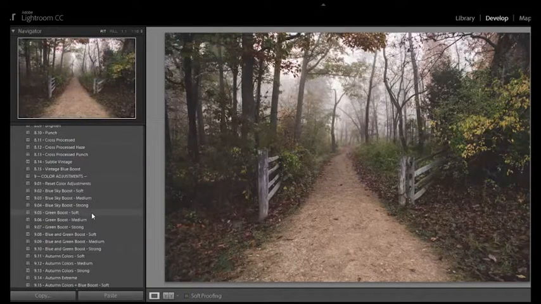This is where these presets can be really helpful for landscapes, for the types of adjustments you'll need to make very frequently. There are 3 different presets here for boosting blue skies. There's a soft, medium, and strong. This particular photo doesn't have a blue sky, so you're not really going to see the effect.